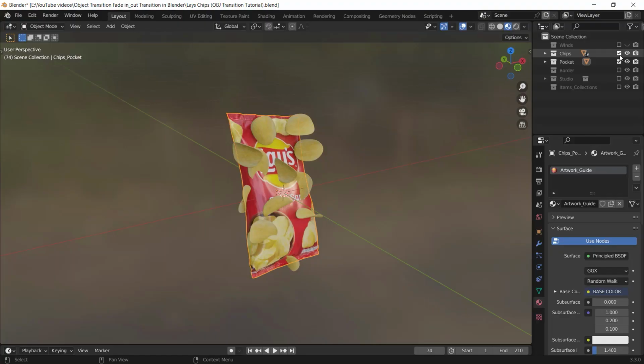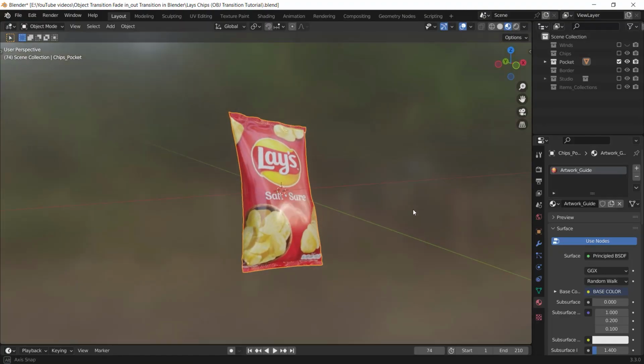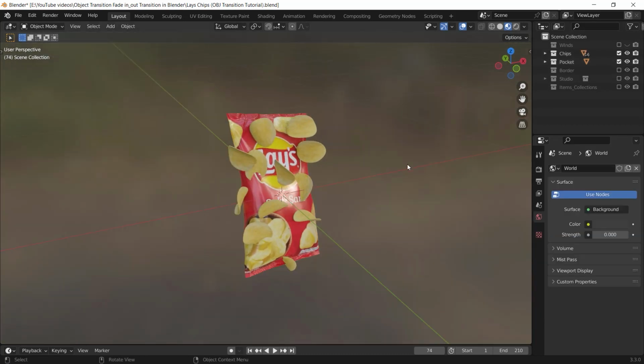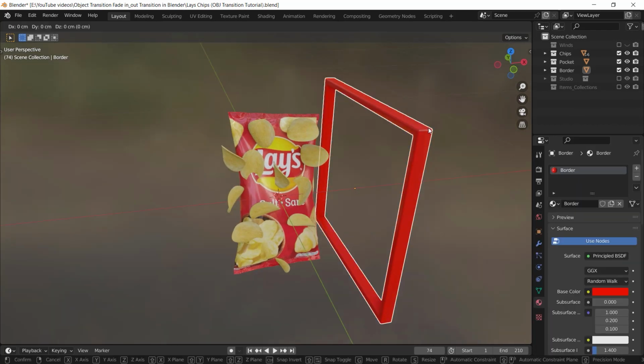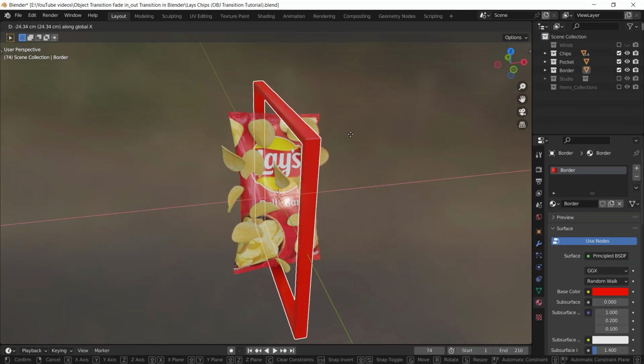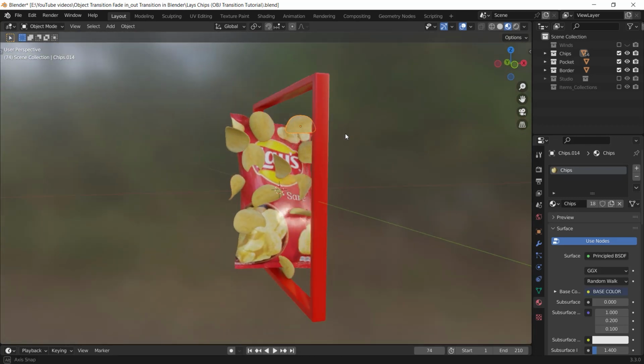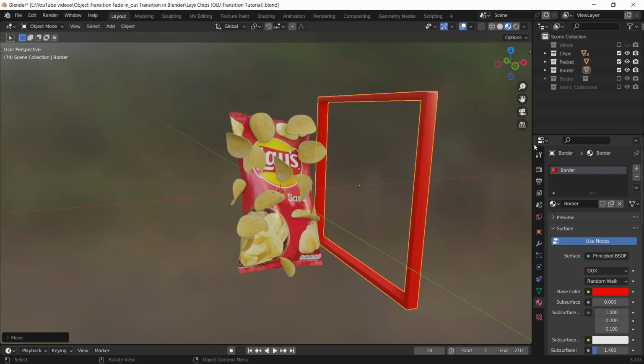Let's get started. First, let's see what I have. I have this chips pocket and I've got these chips. I also have a border, and I want to say, as I move this border in the x-axis, I want my chips pocket to fade out and I want the chips to fade in. And I want to apply this effect on the materials, and I want to do everything in the shader editor.